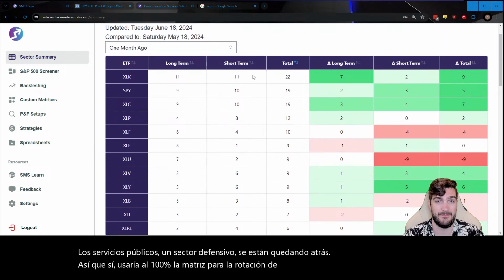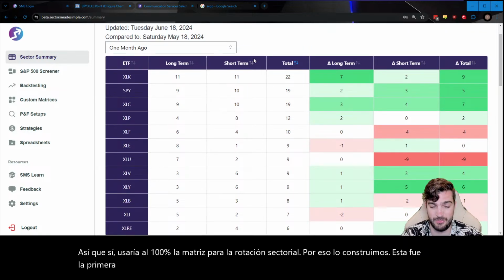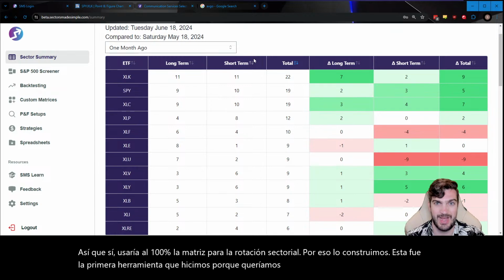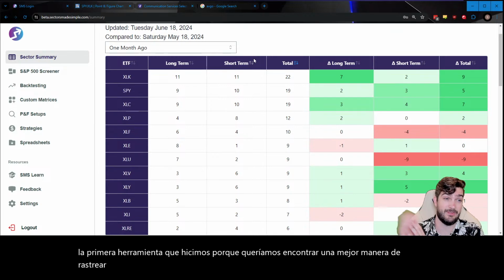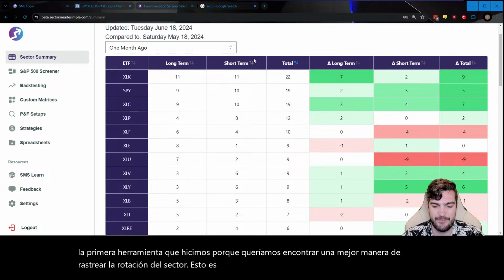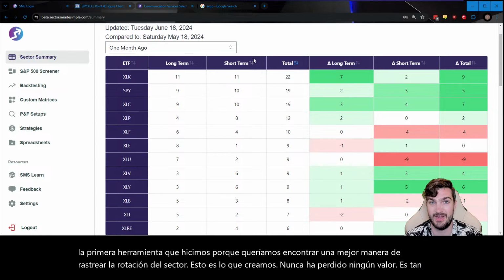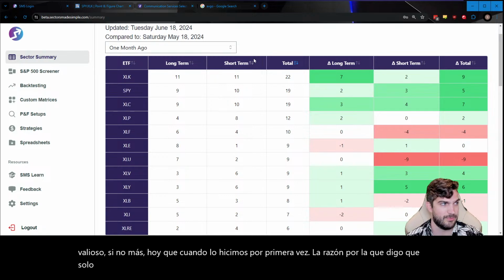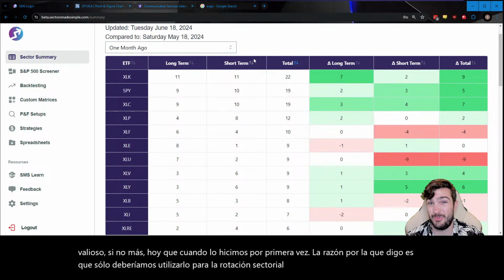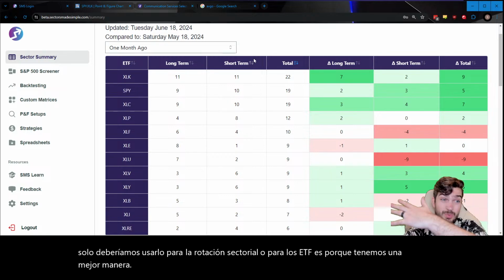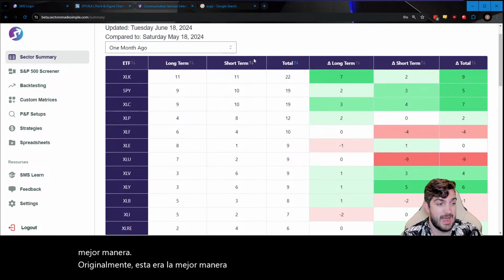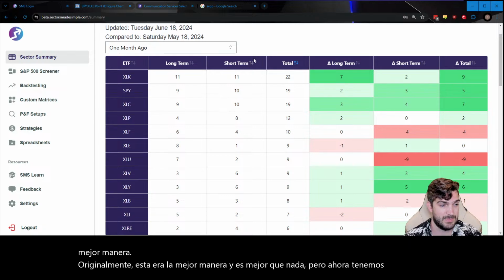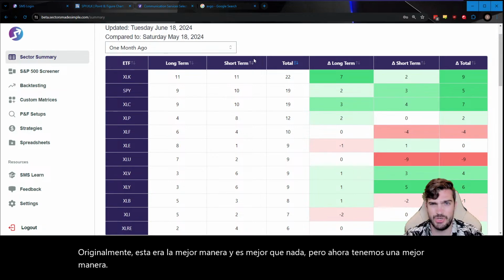That is why we built it. This was the first tool we made because we wanted to find a better way of tracking sector rotation. This is what we created. It has never lost any value. It is as valuable, if not more valuable today than it was when we first made it. The reason that I am saying that we should only use it for sector rotation or for ETFs is because we have a better way. Originally, this was the best way and it's better than nothing. But now we have a better way. So, let me show you that better way.